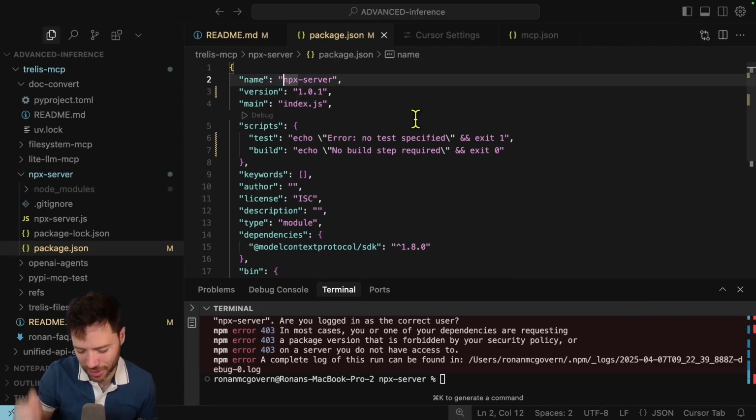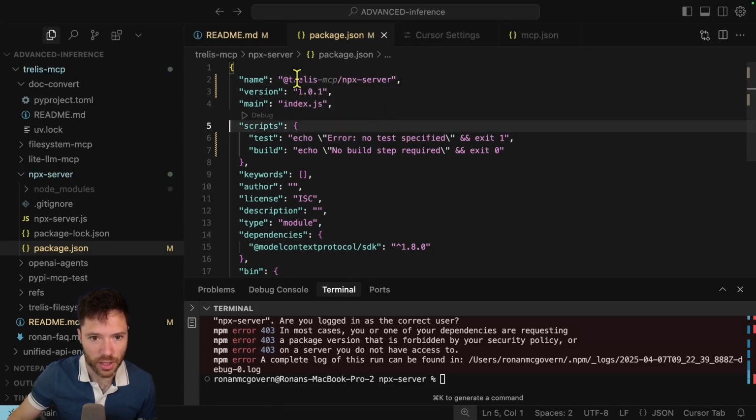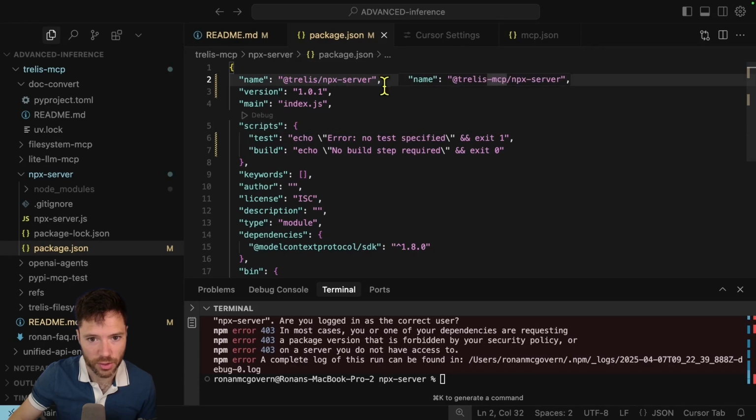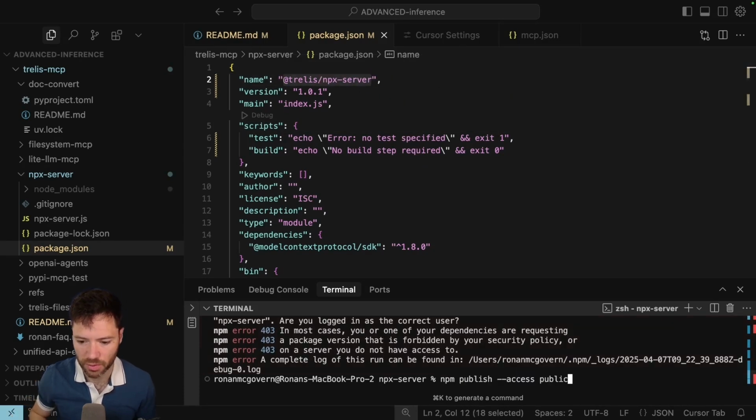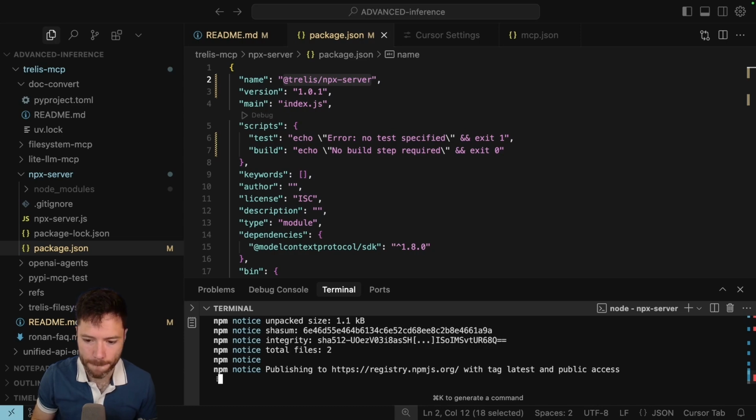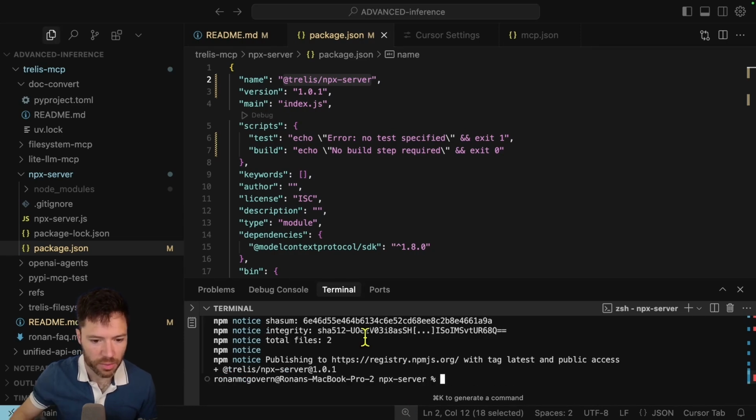publish this as a generic npx server as the name. You want to put in your org beforehand. So I've put in here Trellis, because this is the name of Trellis Research on NPM. And once I've got that in there, I think it should be fine for publishing. So yeah, everything has been pushed as version 1.0.1.